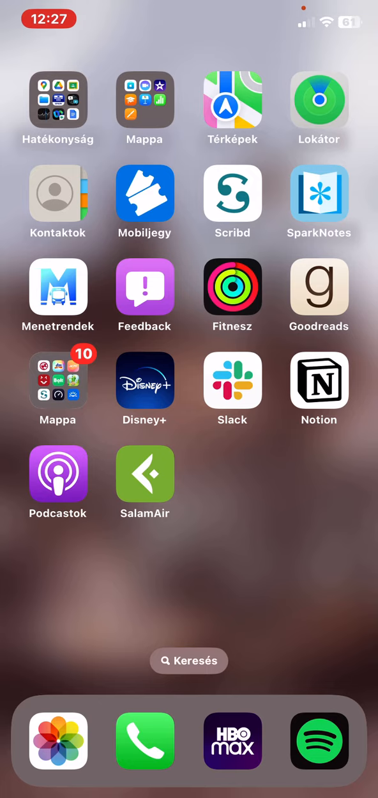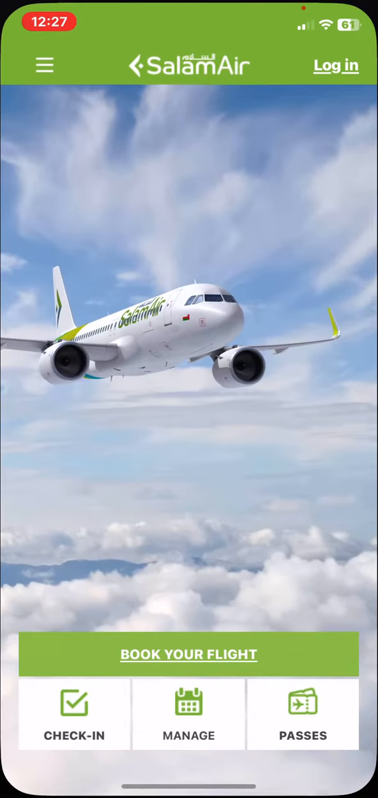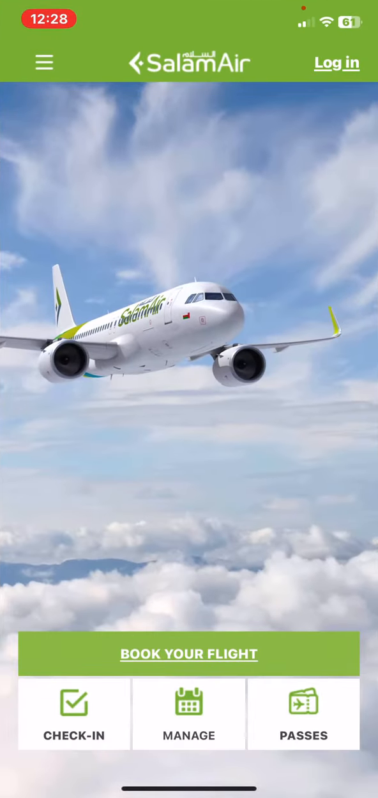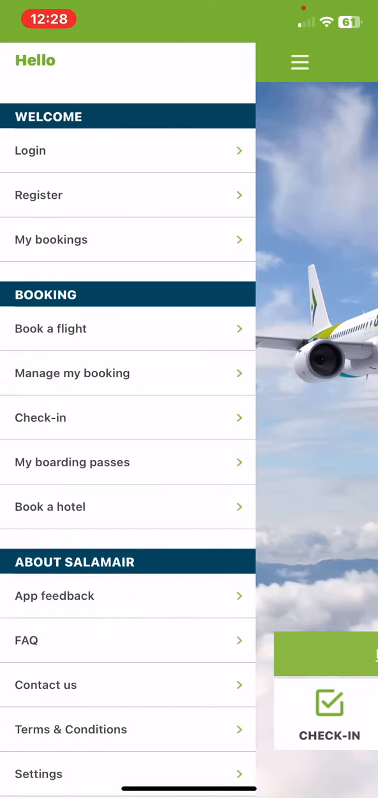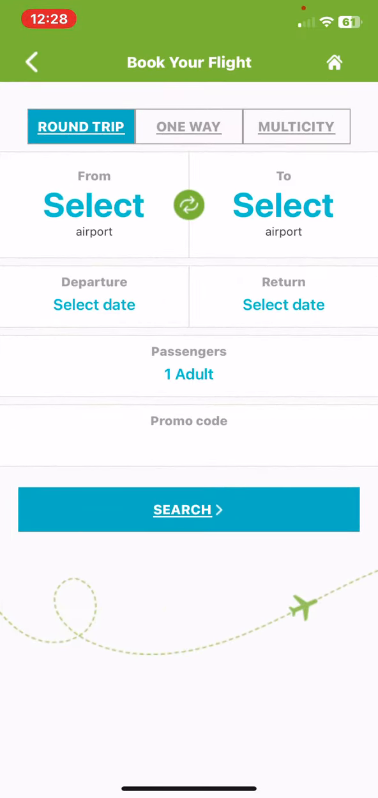First of all, open the application on your phone. And then click on the three lines at the top of the page on the left. And then at the booking section, click on the book a flight button.